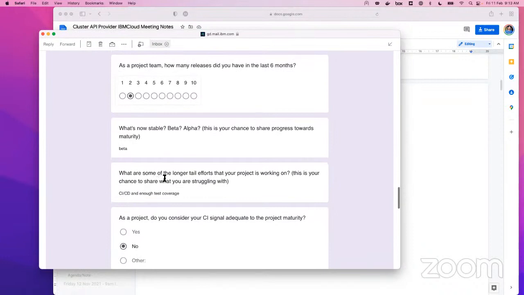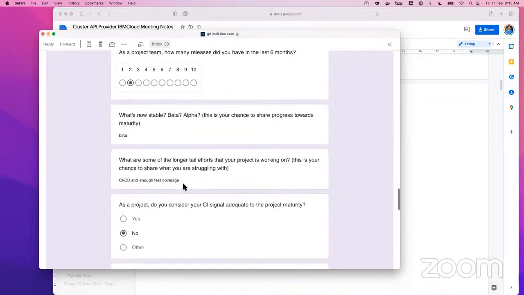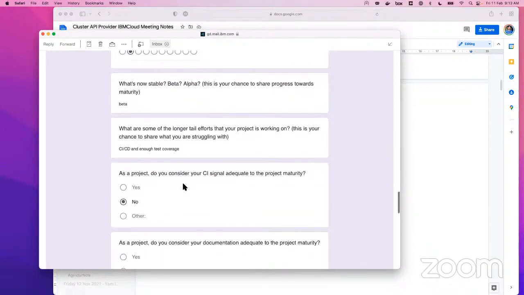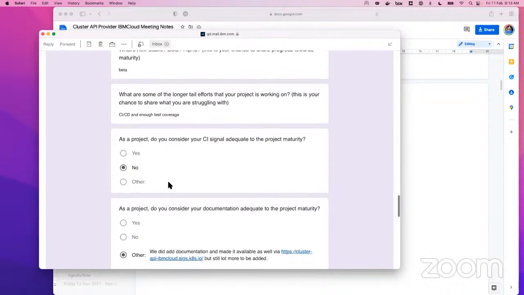And what are some of the longer-scale efforts that your project is working on? We just want to include CI/CD and enough test coverage results. This is something we are struggling with, and we want to have it in the project. So that's what I consider as struggling points. And there is also a question about the CI signal allocated to project maturity. I would say no, because we're not really running the E2E part of PR tests. So that's something we need to do as soon as possible.